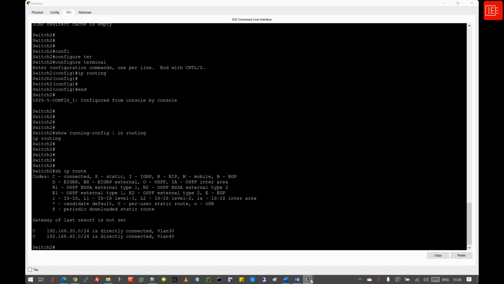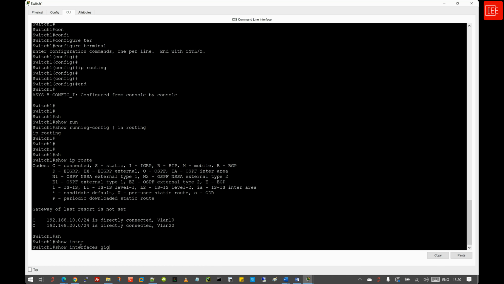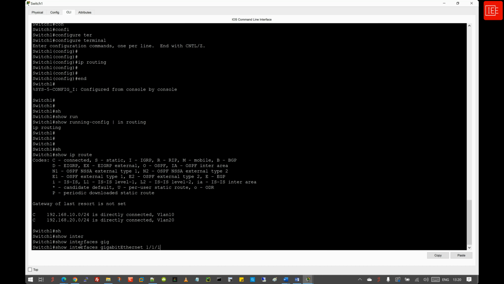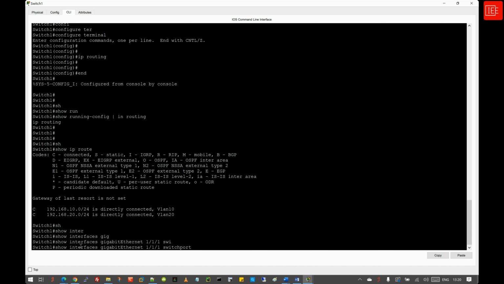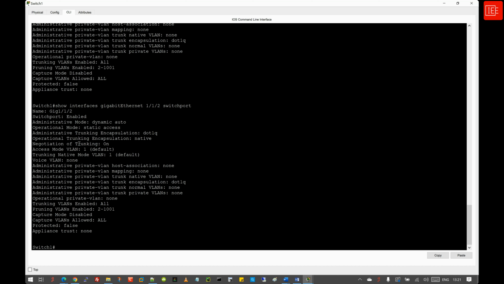So let me go back to switch 1. And from here, I will first say show interface gig Ethernet 1/1/1, and then I will also include the word switchport. And here you can see that switchport is being enabled. That means that this interface right now, as we speak, is operating in layer 2. Let's do the same thing for interface gig Ethernet 1/1/2. And you can see that switchport is being enabled as well.